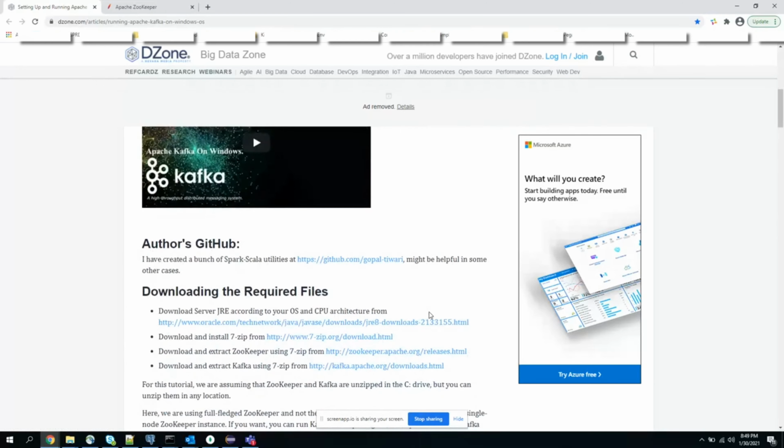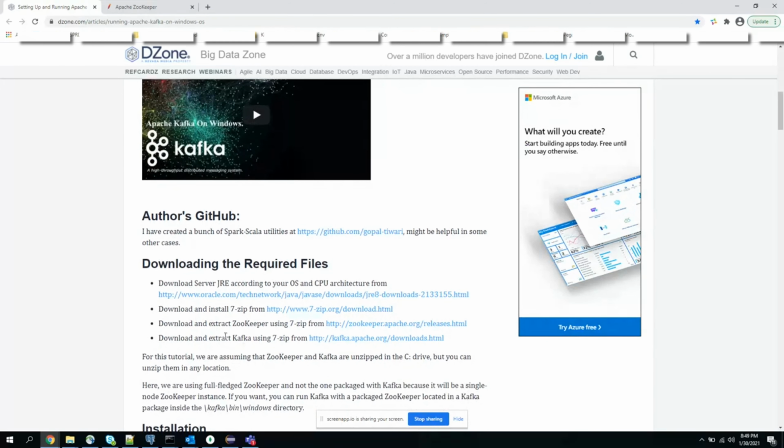First thing, if you go further down here, you need 7-zip to extract the files once you download the tar files and zip files. So install 7-zip and also have Java installed, Java 8 preferably. I already installed them, so I'm not showing both of them here.